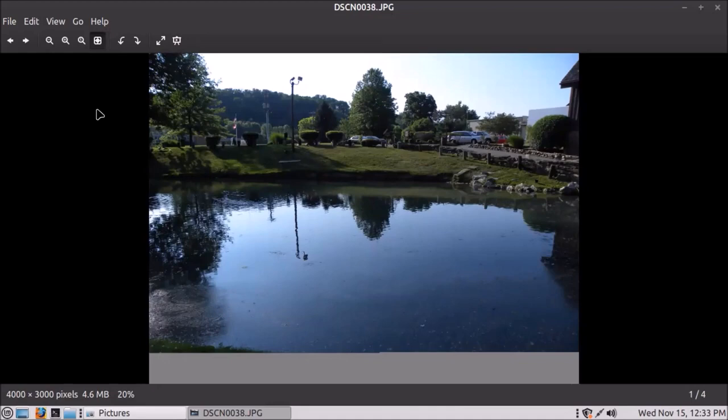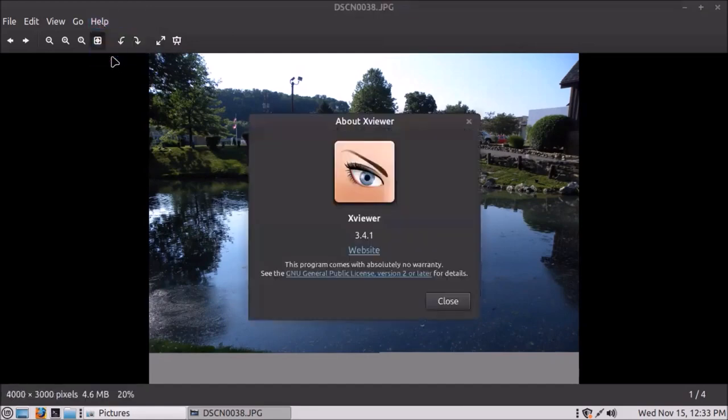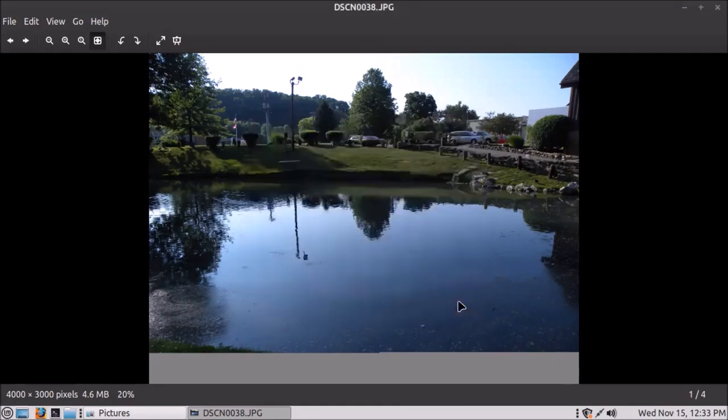I don't even know what program it is. If I go up to help, about, this is a program called X Viewer, X because of Linux Mint. But I'm seeing, just like I would, I just double click and there it is. So I can close that out.